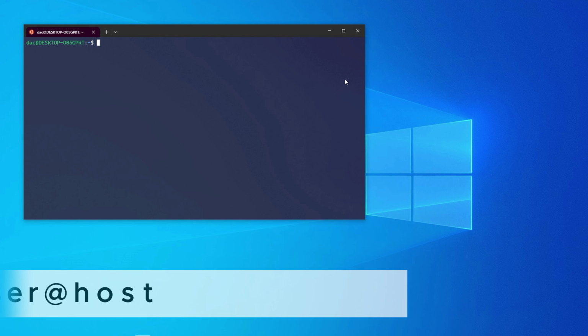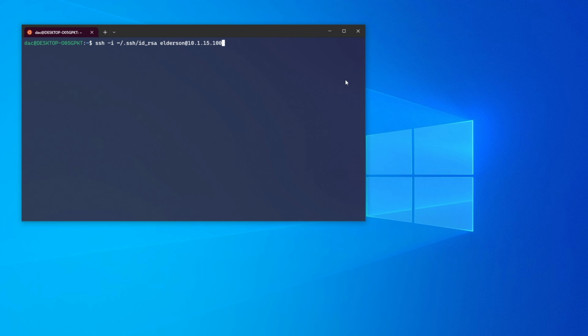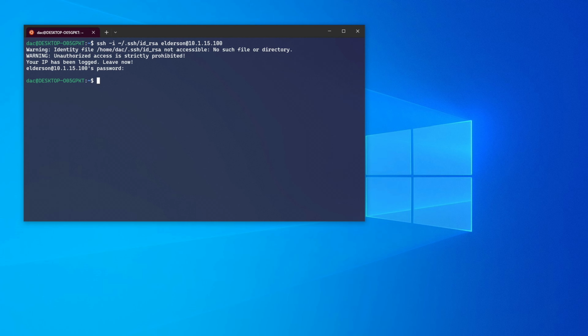Next, let's set up SSH keys for secure passwordless authentication. The command is ssh -i ~/.ssh/id_rsa user@host. The -i flag points to your private SSH key, typically at ~/.ssh/id_rsa. Let's try it. ssh -i ~/.ssh/id_rsa Elderson@10.1.15.100. Oh, I got an error. No such file or directory. This means I need to generate an SSH key pair.